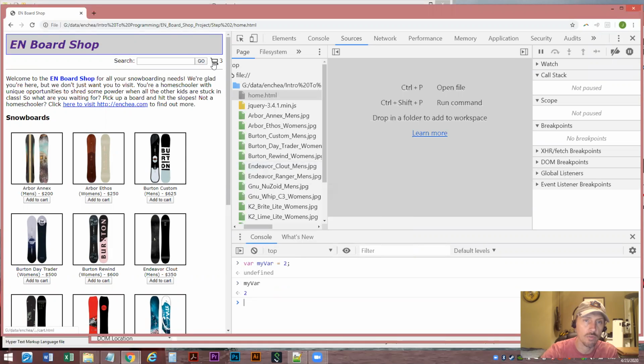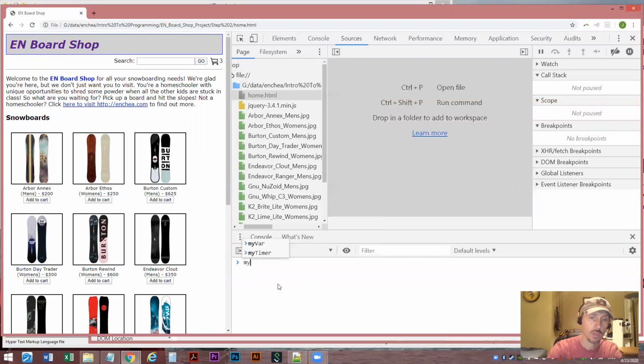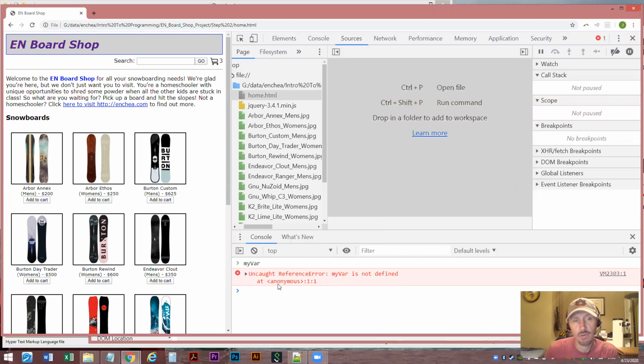Well, if I go to a different page though, if I go here and I try to pull up myvar again, it doesn't know about myvar because myvar wasn't set on this page. And if I go back to the page that I was on before and try myvar, it's also lost because as soon as you leave that page, that variable disappears. So session storage is how you can maintain that information between pages on your site.